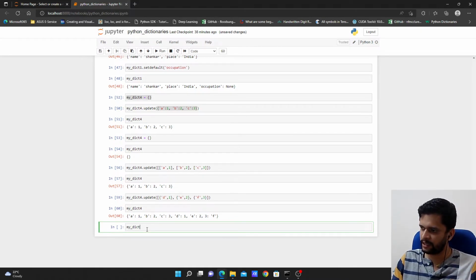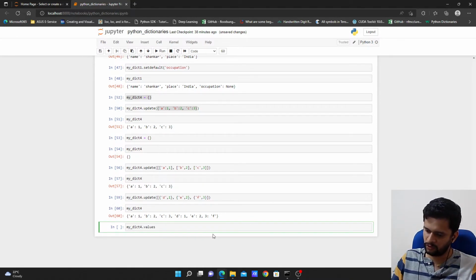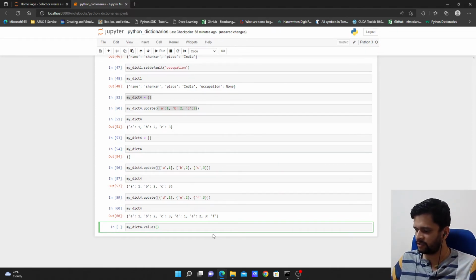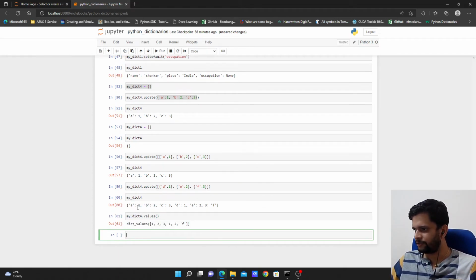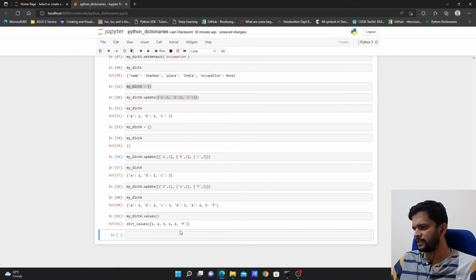Let's check the next method, my dict 4 dot values. So update is done, then values. If we check the definition of values, it will return a set of values in this particular dictionary. So as expected, it will only return the values. Okay, 1, 2, 3, 1 to F, 1, 2, 3, 1 to F. Okay, so this has returned the list of values. The values method will return the list of values.